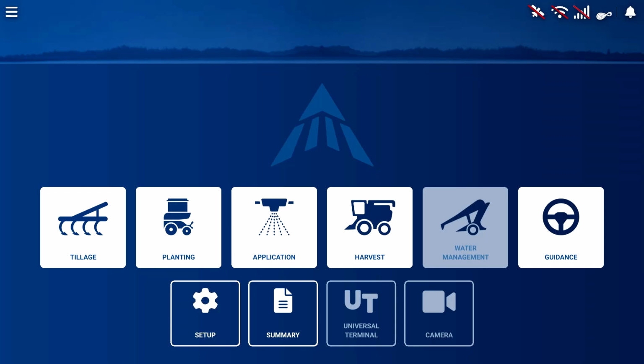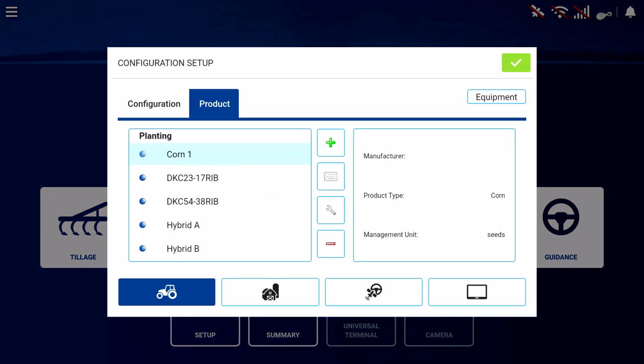Choose Setup. Navigate to the Product tab. Here, we have a corn planting product that was used to test when installing the system and is no longer used. Tap the product you're no longer using and choose the red minus.